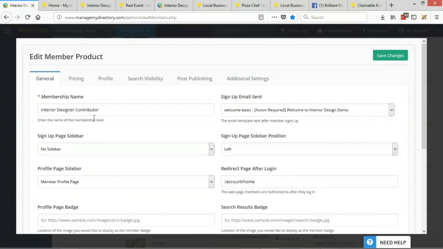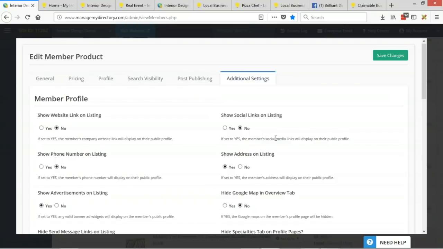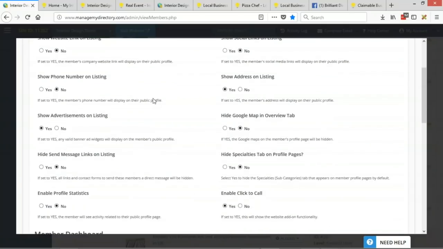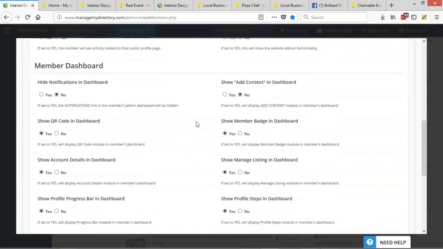And when you're editing a product, you can go to the additional settings. And there are a lot of additional settings here. A lot of them are just, do you want to show this or hide this? And there's a lot of them. This helps you avoid having to go into some of the code and the widgets and deleting them there. Now there are just some simple settings here. I'm going to scroll down to the member dashboard. And we can go one by one.